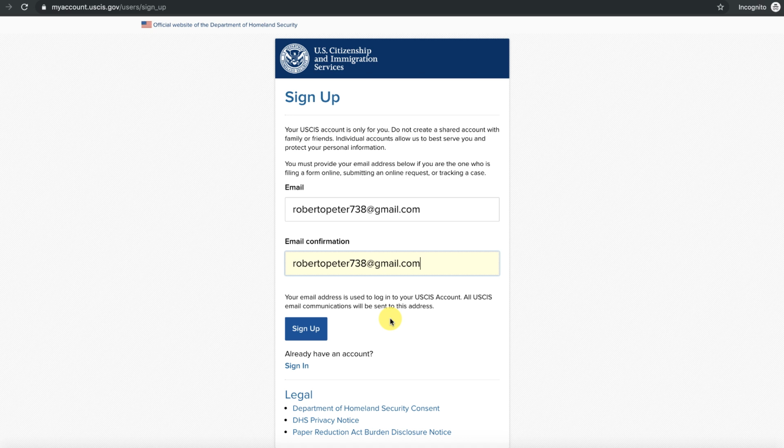Okay, now that I have entered my email address, remember they say your email address is used to log in to your USCIS account, and all the USCIS communication will be sent through this email. So make sure that you enter an email that's for you, that you're going to be checking all the time, because everything that USCIS sends you, they're going to use that address to send you. Now we can go ahead and sign up.